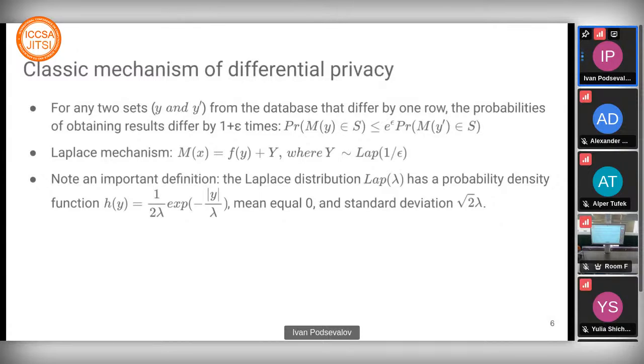The mechanism is most often chosen based on the probability density distribution, such as Laplace or Gauss. We will consider the Laplace distribution, although this is not mandatory.